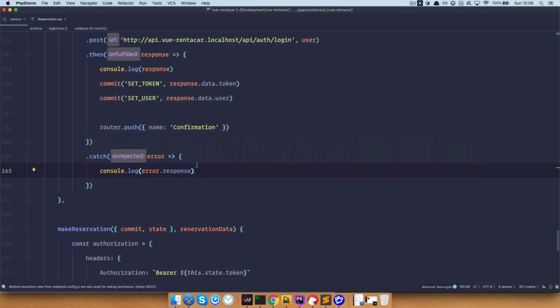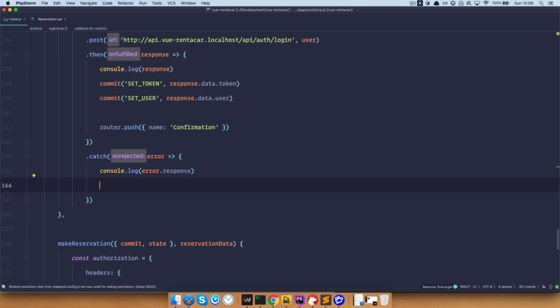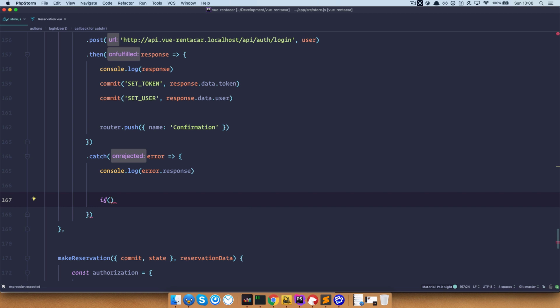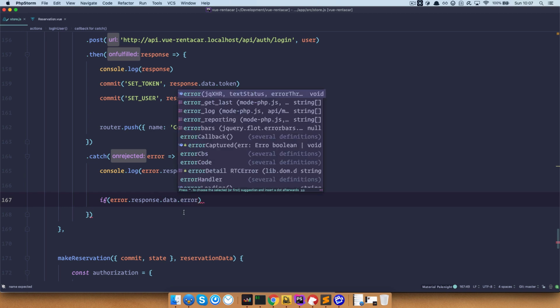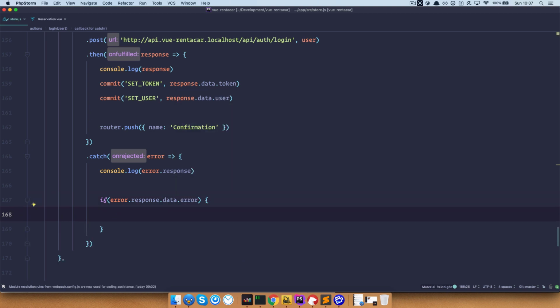So what I want to do now is test if we are getting that data.error response or if we are getting a data.errors response, because if it's errors then it's an object. So if error, this references this error right here, error response data.error. If this exists, then all we want to do is commit that error to set invalid credential state through our set invalid credentials mutation.